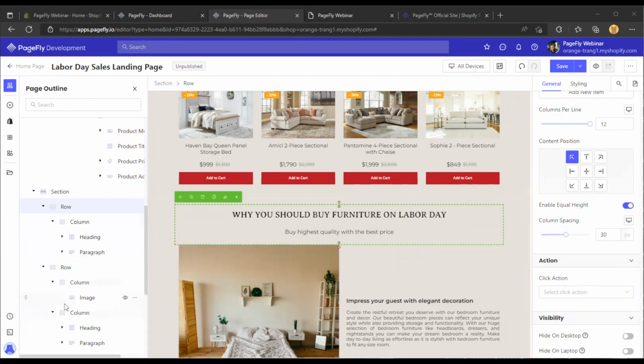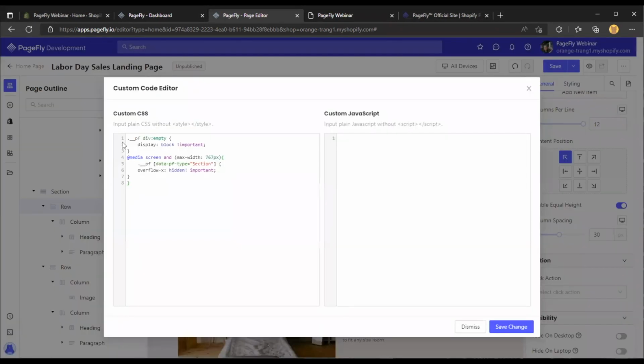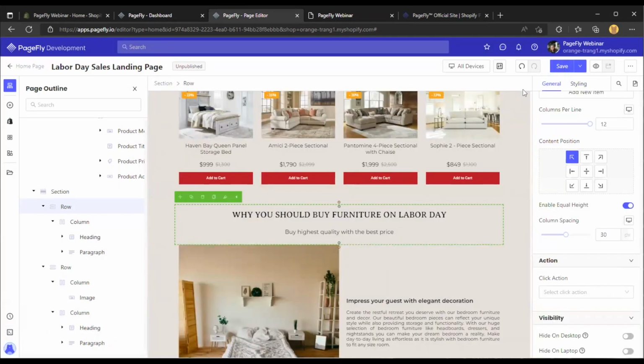So the code is actually very simple to use. We just need to go here to the add custom code, which is going to open the custom code editor. And here we will need to paste the code, which is this one right here. So with this code, we can fix the issue. So let's save changes and visit the page so you can see that it is actually working.